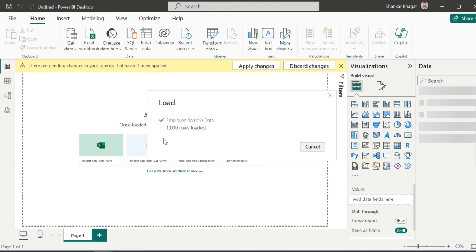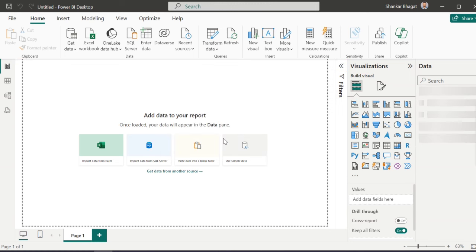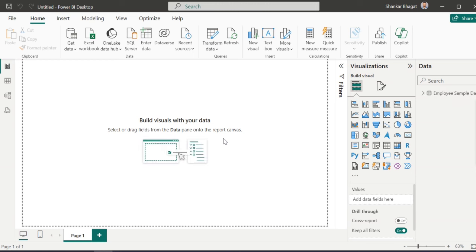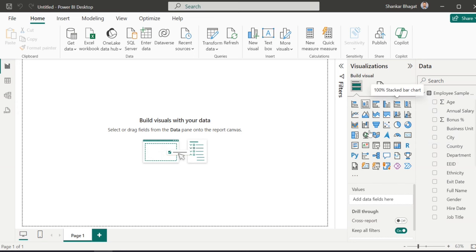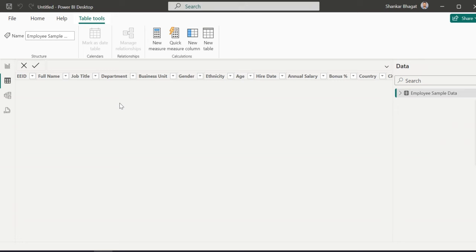Yeah, there are 1,000 rows which have been loaded. So you can see here that the employee sample data has been loaded, and all the columns are shown here. I'm not going to talk about the charts, graphs, and visualizations today. This is the report view, where you can create charts and graphs. We will go to that later. So you just go to table view. Here you can see your raw data.